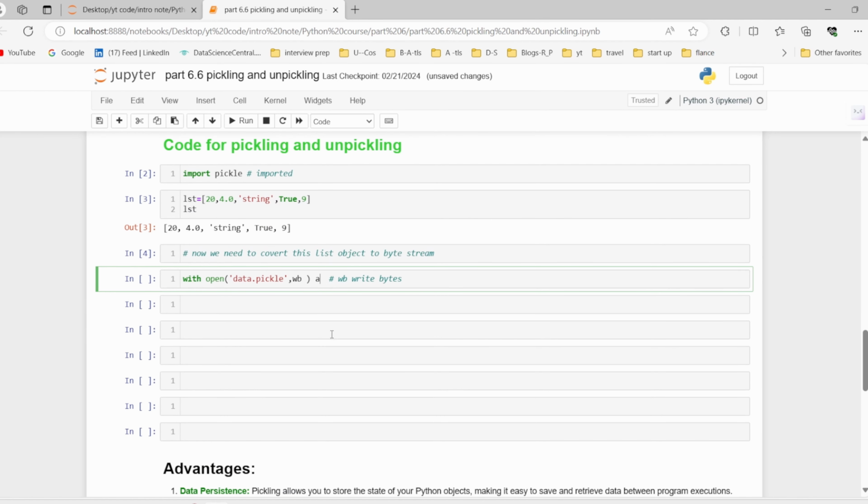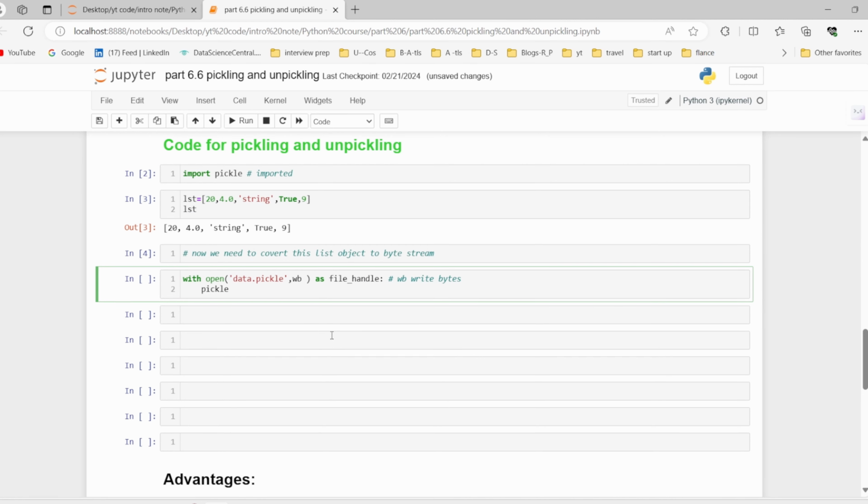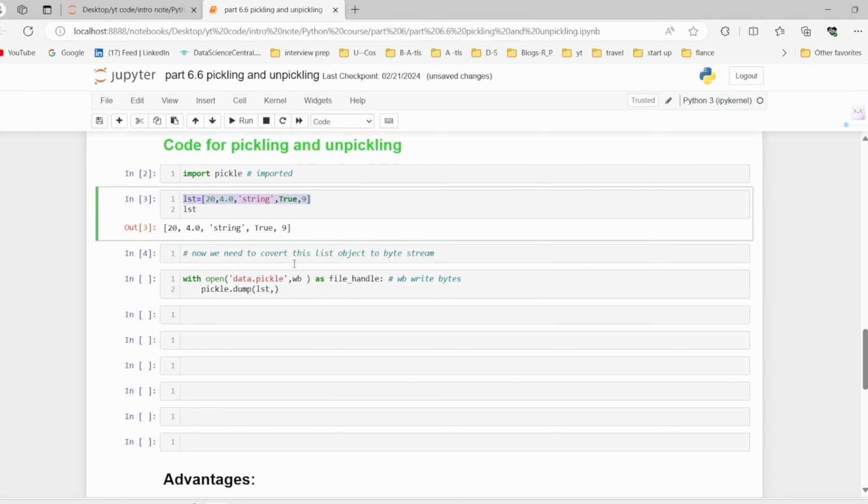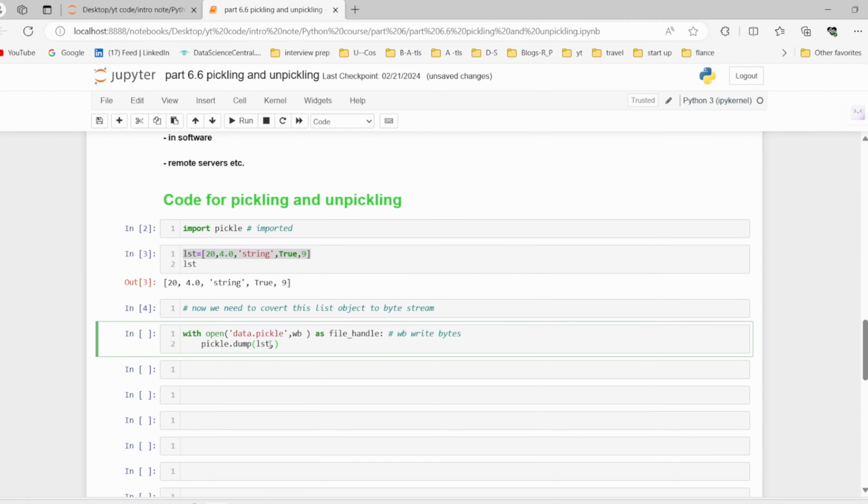Now here, as I want to give a file handle, in the pickle package we have the dump method. With this dump method, I'm going to convert this list to a byte stream. Here I give the list I have created. Now here I want to pass the file handle.